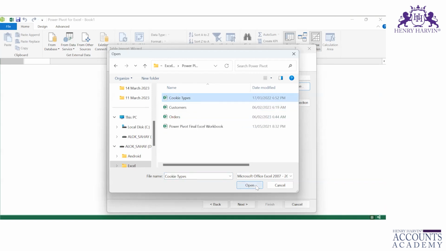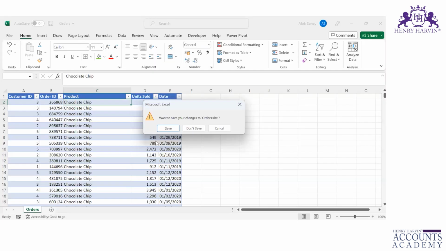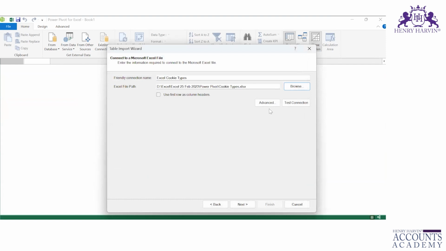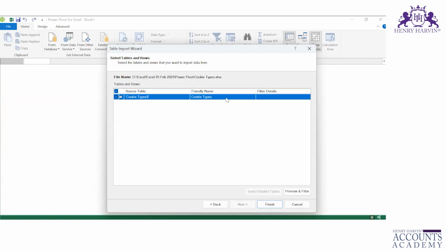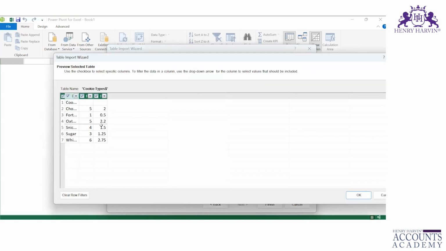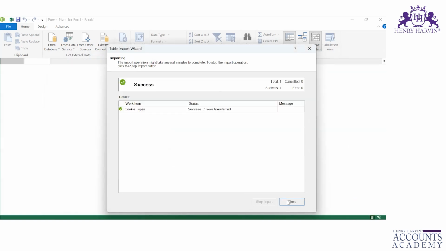First I have opened this, the cookie type. You need to first close all the other files, or else it will create an error. Coming back to this, I have selected cookie type. Now I'll just open it. Next, this is the header. You can also preview and filter. You can preview that, okay, this is the data we are getting, and you can also apply a filter. So I pressed OK. Successfully, 7 rows have been transferred.